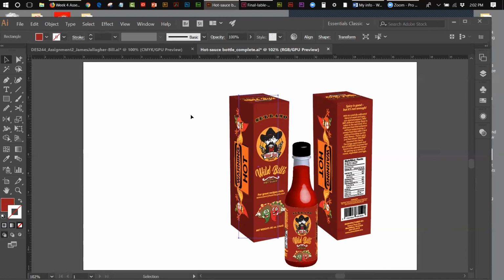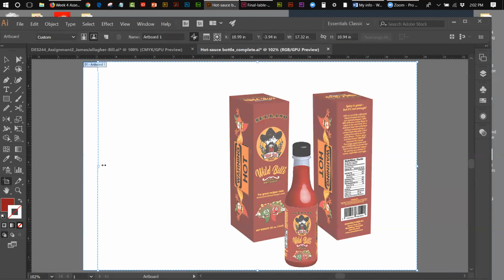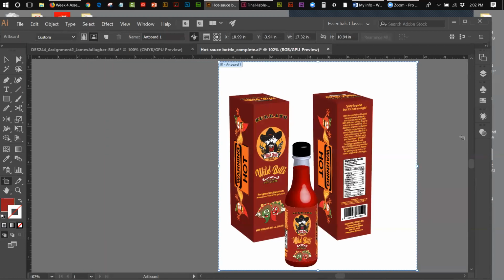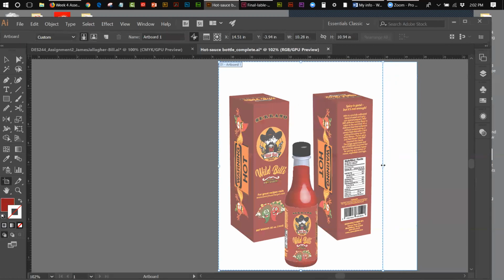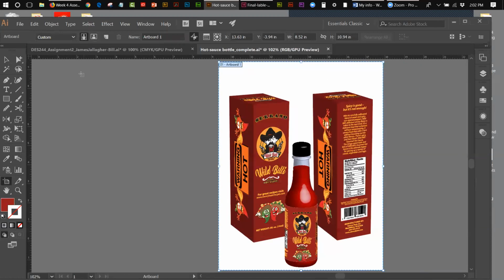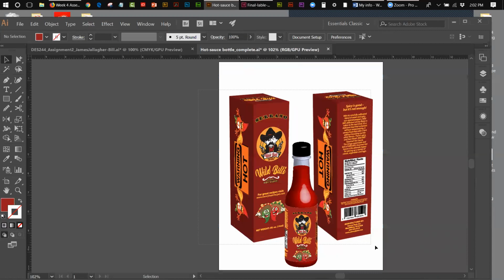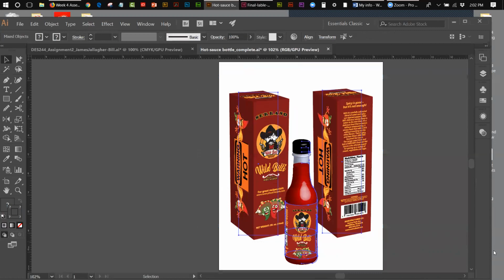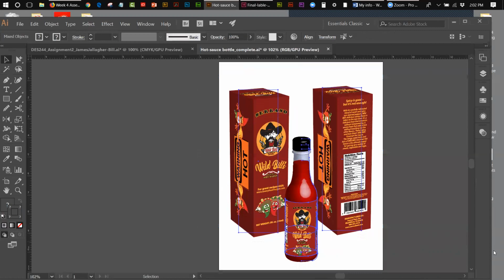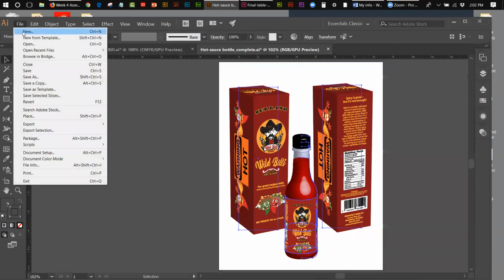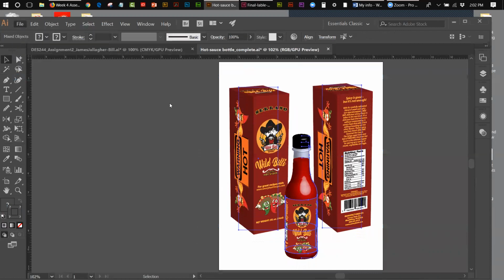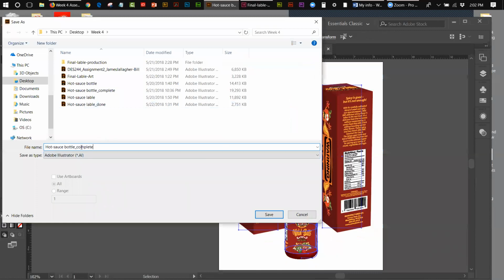There we go. Okay. And now I'm going to get my artboard tool, and I'm going to resize this piece of art, this background. I'm going to resize the background so that the background fits the art a little bit better. And then I'm going to take these three pieces like this, and I'm just going to simply move it up like that. And I'm going to hit File, Save As, and this is going to be hot sauce bottle dash box dash complete.